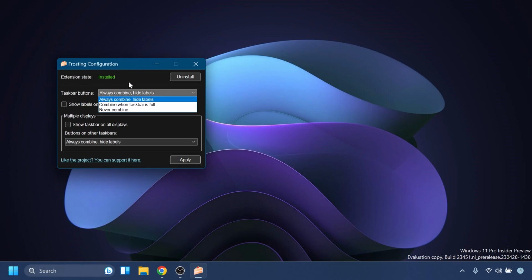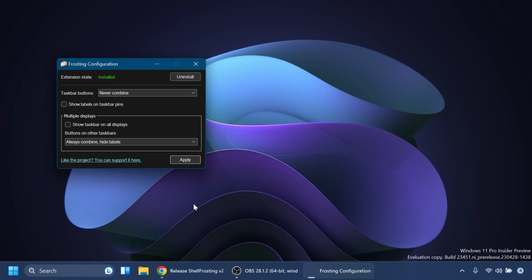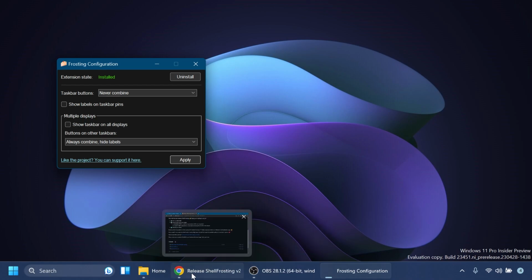We have the taskbar buttons. We have three options that we will most likely have inside the taskbar settings of Windows 11 when this becomes available: always combine, hide labels; combine when taskbar is full; or never combine; and also show labels on taskbar pins. So let's click on never combine and then click on apply. And this is how the never combine icons or buttons in Windows 11 will most likely look. What I'm really liking about this is that they don't have the same size. They have a size depending on the name or the title of that certain app that you have currently opened. For example, the Google Chrome app has a larger button than the File Explorer button, which is basically inside the home section.